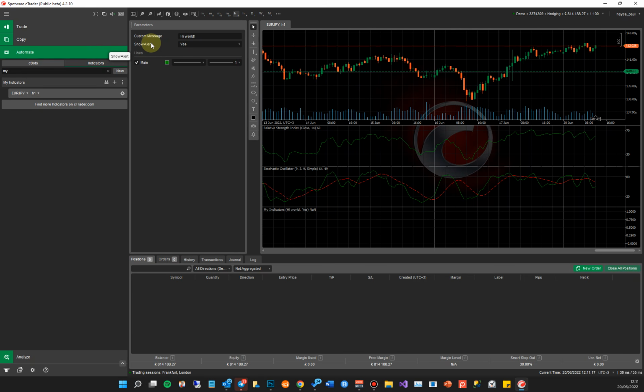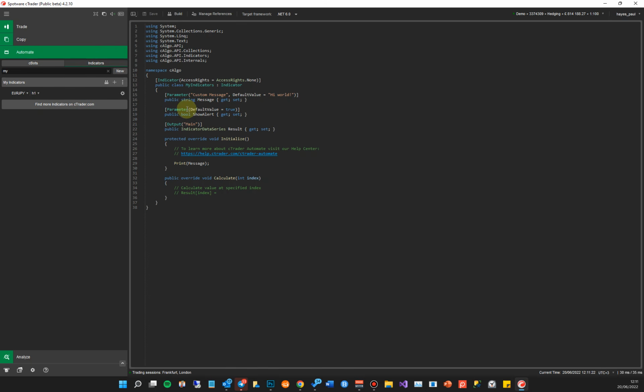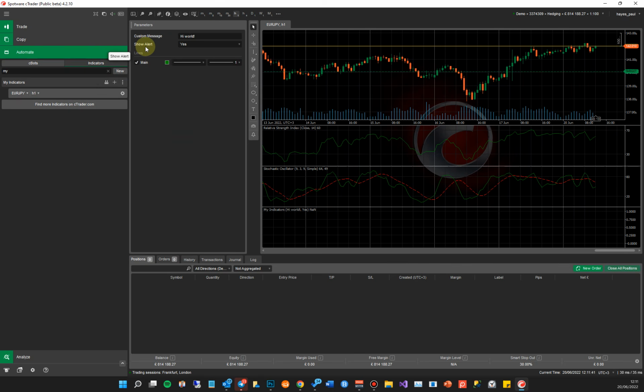Now where it says show alert, there's no space between the show and the alert. If I go back to the indicator, this is because the parameter here just shows show alert. So if I add here the name of the parameter to be show alert and then build it, if I go back to the indicator, you can now see it says show alert. So this shows you the ability to add parameters and how to change what's shown in the parameter.